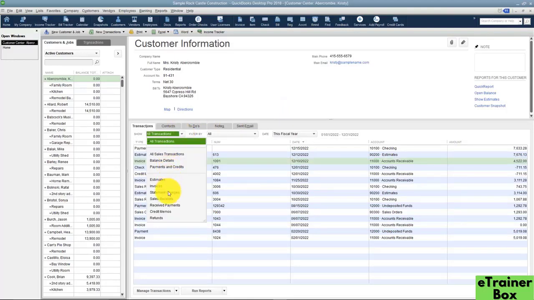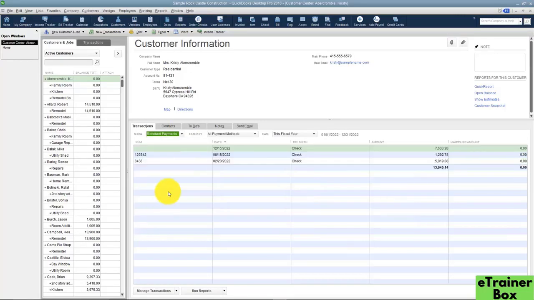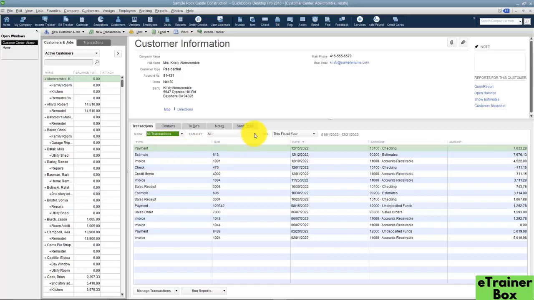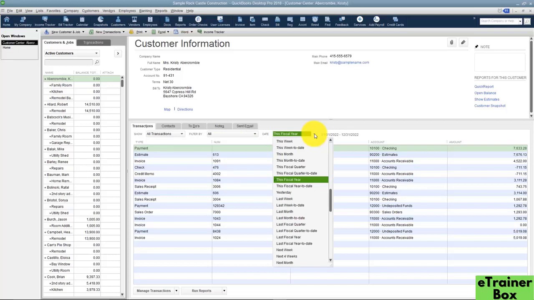When you're working with transactions, you can show all of the transactions. Maybe you just want to see the payments you received from Christy. You can narrow the list by choosing that from the list. Or you can go back and show all the transactions. You can filter this list if you want. If you want to just see this fiscal year, if you want to see just this month, you can look down this list and pick a different date range as well.